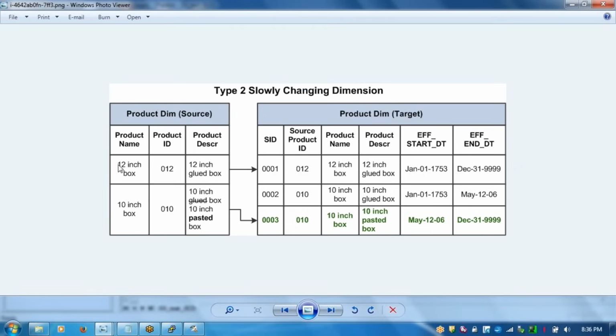This is normally how type 2 dimensions are structured in the data model. Sometimes there is another column as well, the current indicator column. For the current record, it is set to Y, and for all the other records, it is set to false or no. Mostly they will have the start date and the end date columns, because that defines the period in which that record was current for that particular business key.